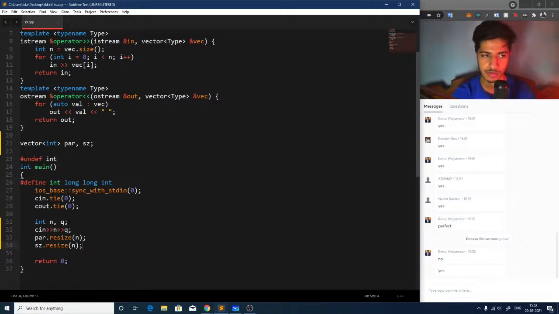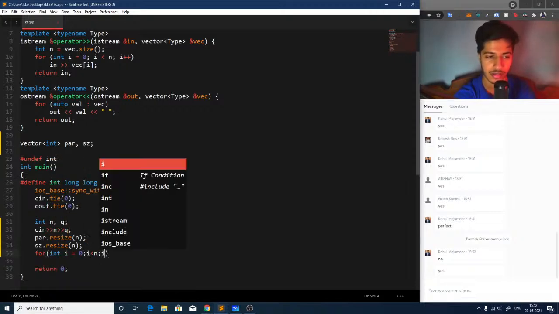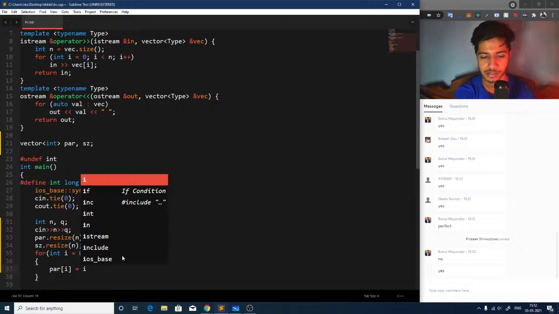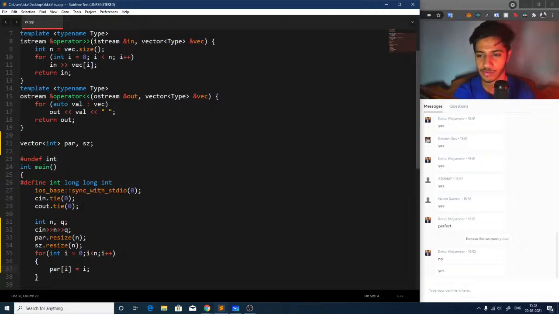Okay, so now I have size should be all ones, and parent, actually let's initialize them. Initially, parent of i will be equal to i, right? The root is a parent of itself. That is what I'm trying to do.